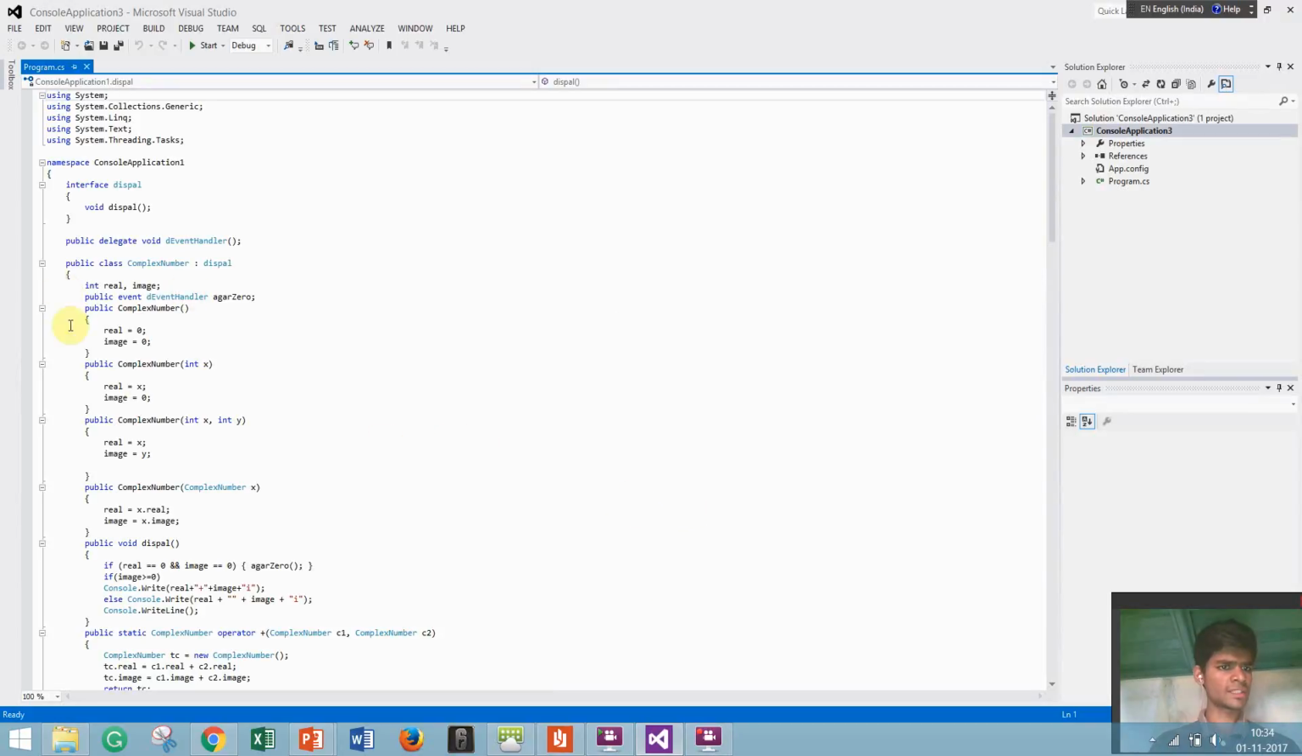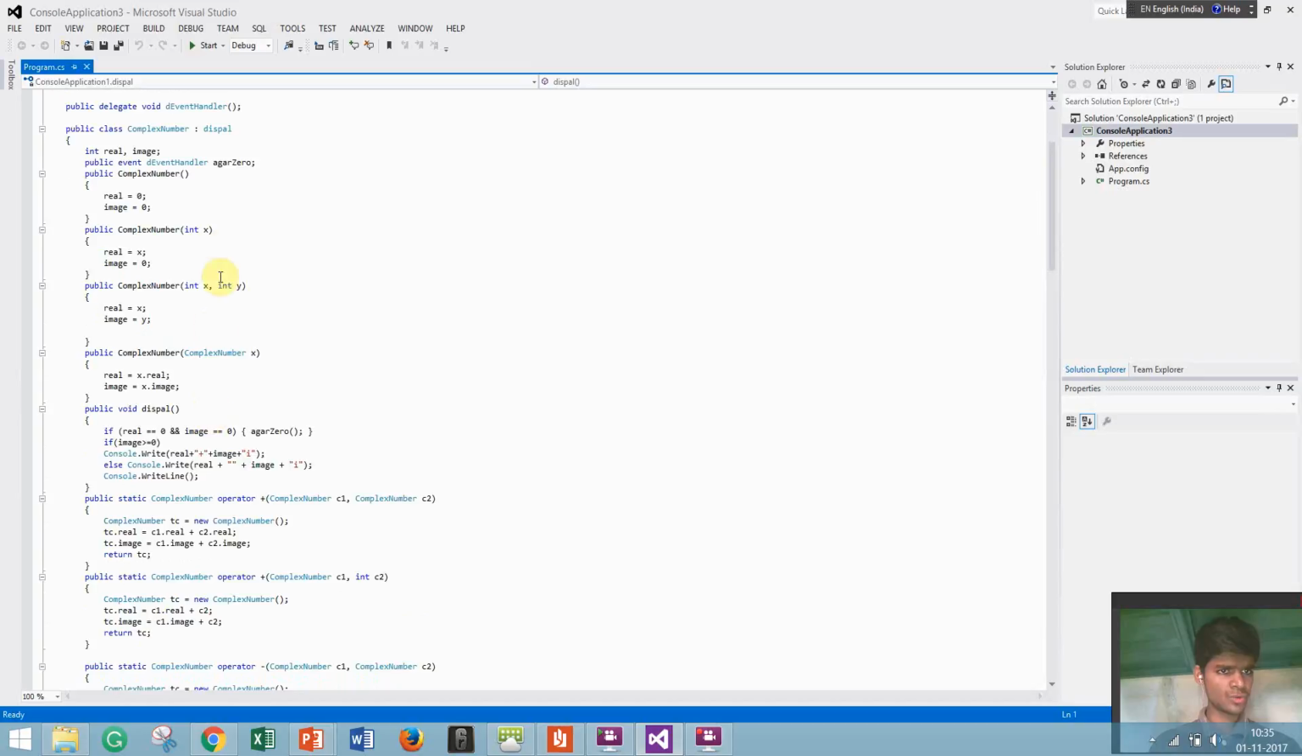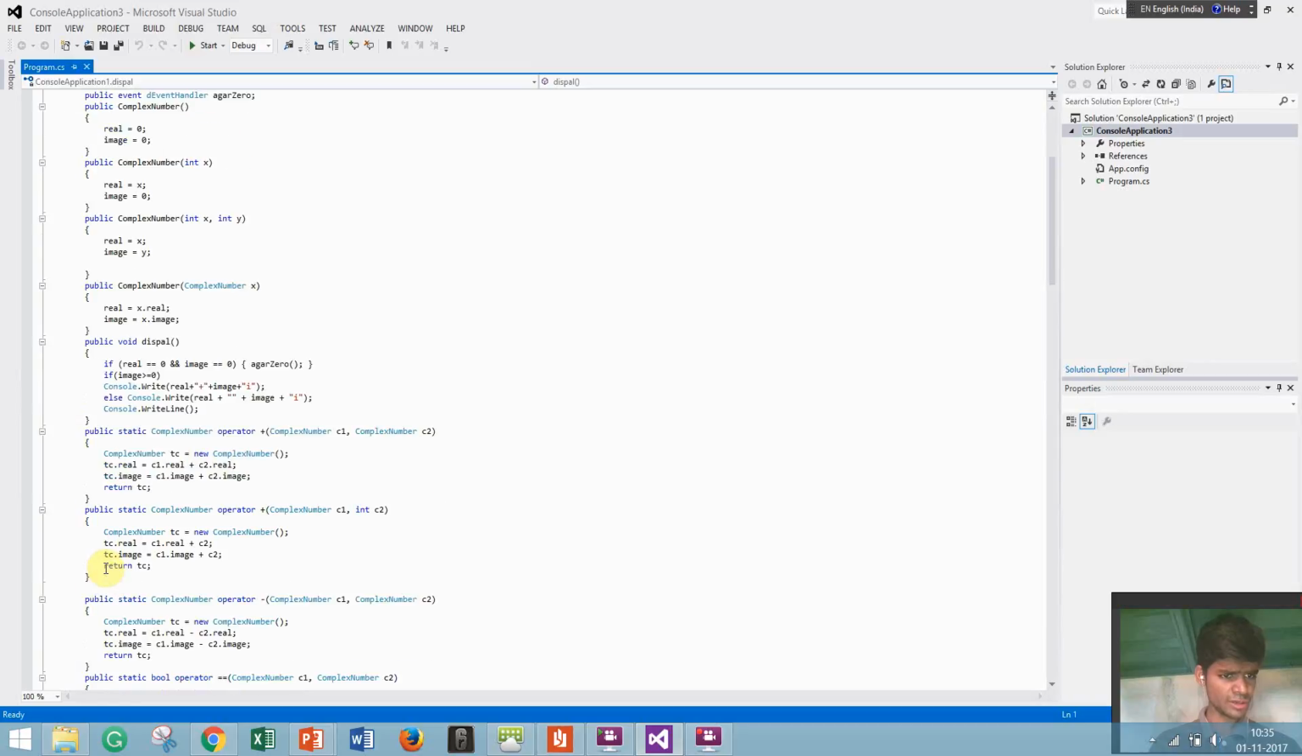So here we have done the same thing. Over here we have made a complex number and we have overridden the display as in the first program. So here we directly have two integers, real and imaginary, and over here we have declared an event called agar0, which means if it is 0 then this event will be triggered. So over here we have done the display of the complex number.